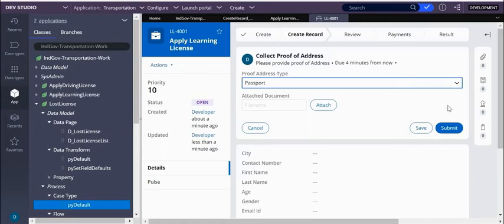Yes, wait. So in the proof of address, whenever you are adding proof address type as passport, it should ask you to enter passport details. Or whenever you're adding Aadhaar card, it should ask you to enter Aadhaar number. So let's ask the user to enter Aadhaar card.